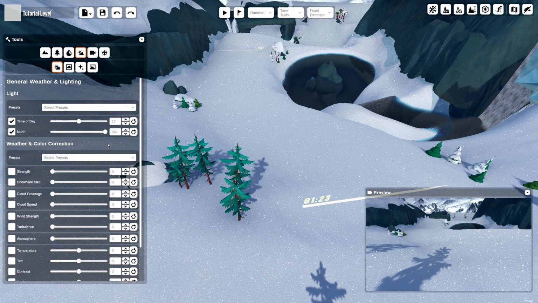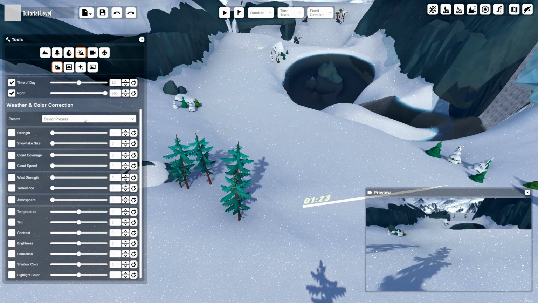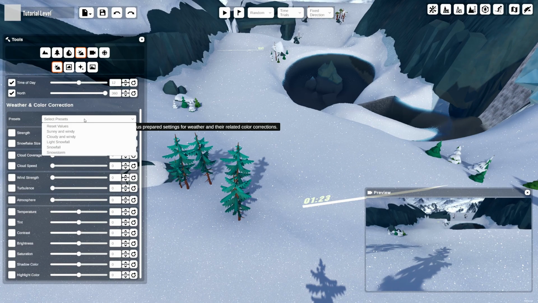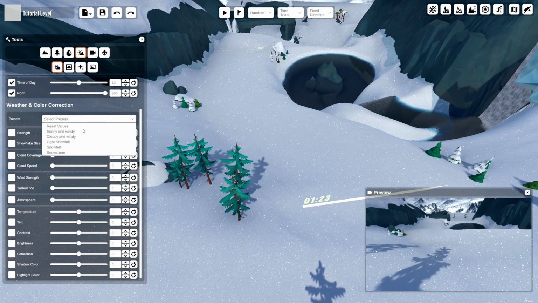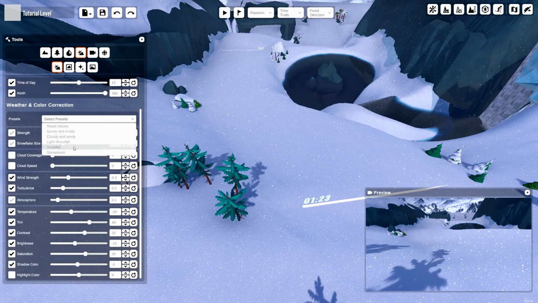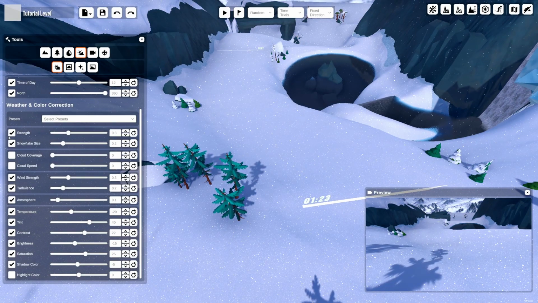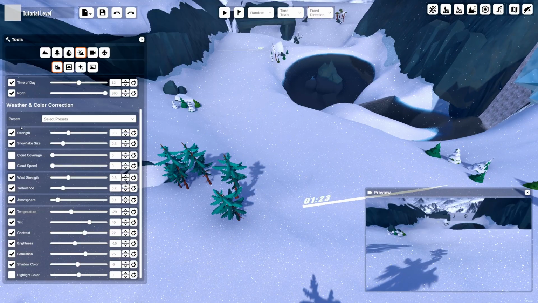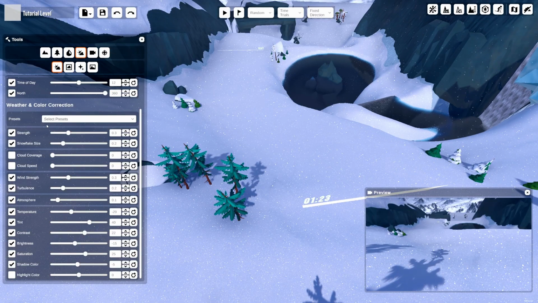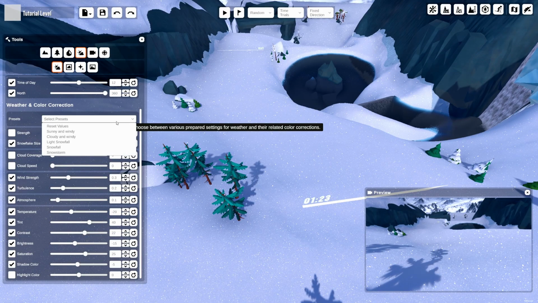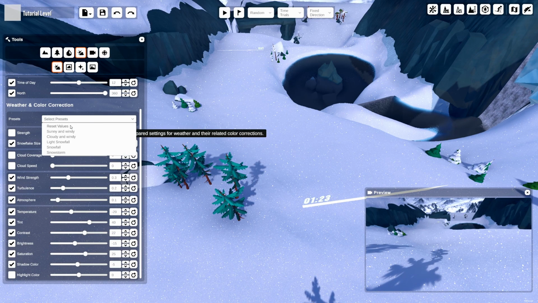Next up, we have the weather values. We can also choose a preset here, and these presets already have values for all of the sliders that we see below. We could choose a sunny and windy, or a snowfall, for instance. Whichever field has a check mark next to it means that the effect is taking place and overwriting the default value. We can put them back to their default values if we use the reset button to the right. Or we can reset everything by going to presets and going to reset values.